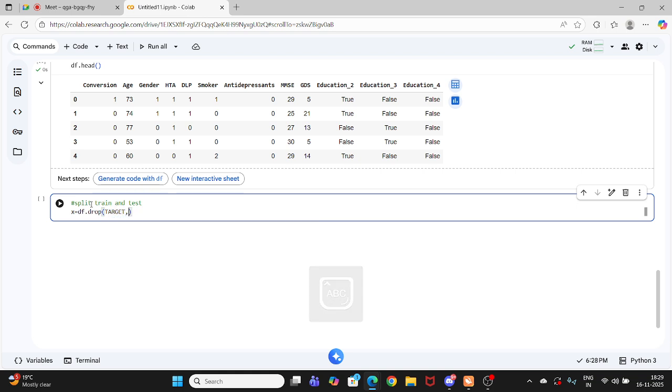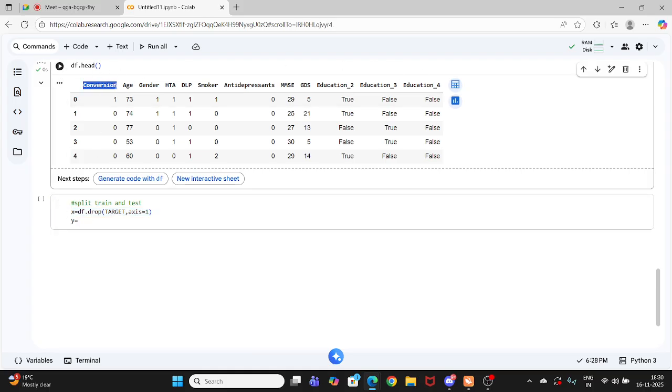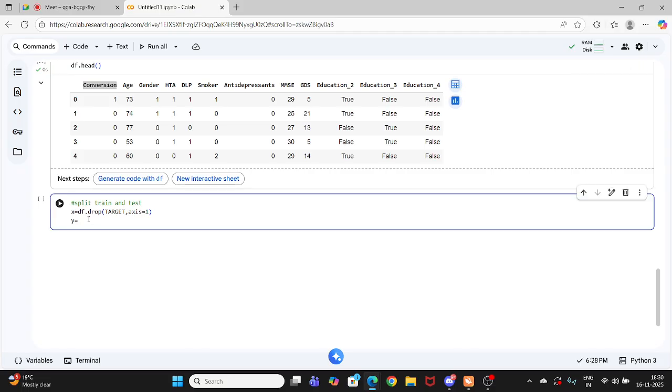Here we are using train test split. We divide our whole data into two parts. X will be all the input features and input columns, and y is the output, because this is supervised machine learning. We are using a random forest algorithm, that is a supervised machine learning algorithm. That is why we have been given the output also. X gets all the columns other than the output column, which is conversion, and y gets the output column.